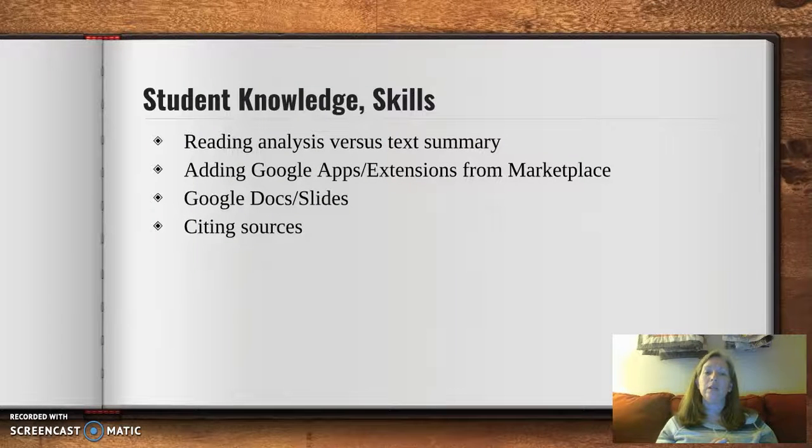As far as student knowledge, one of the aspects here, again, as the English teacher, is being able to work with students so that they're not simply summarizing the text, being able to give me a plot summary, but that they're looking at the analysis there and how it's impacting them. Most students at this juncture know how to add an app, an extension, whatever that is from the marketplace. They do that quite well.